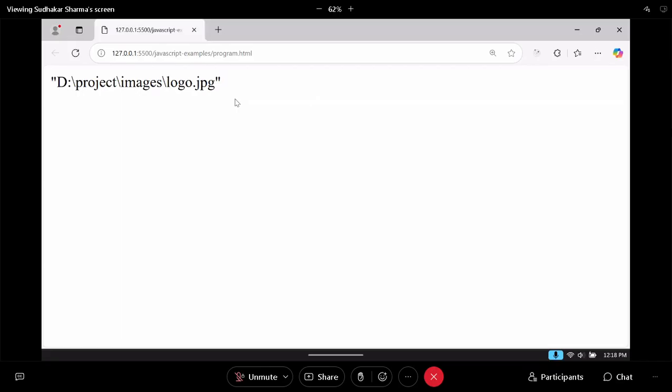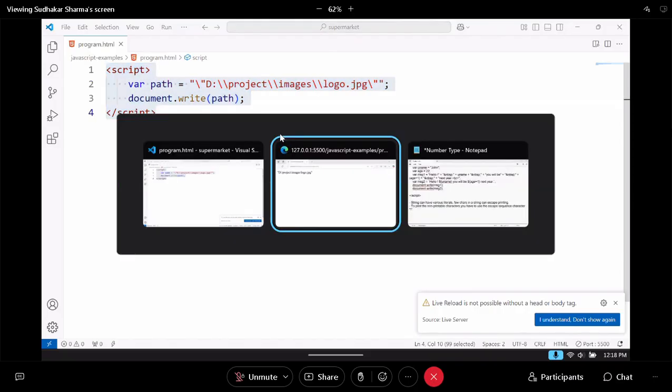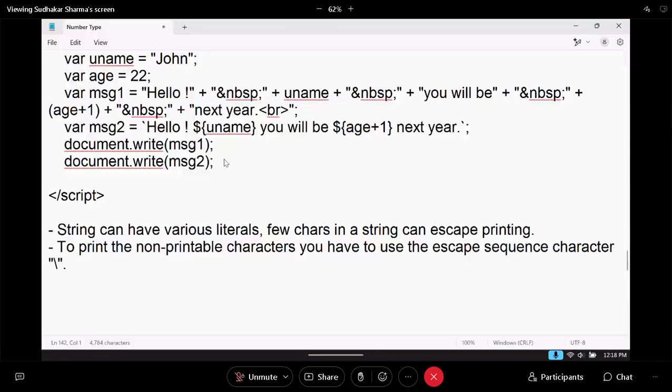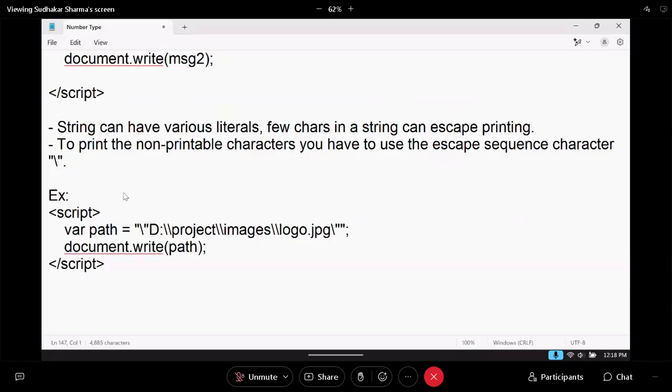And if you need to do that, then you have to represent it in this way. This is one concept about escape. In other programming languages like C, they have so many characters like slash n, slash b, slash o. Slash n I already showed you.